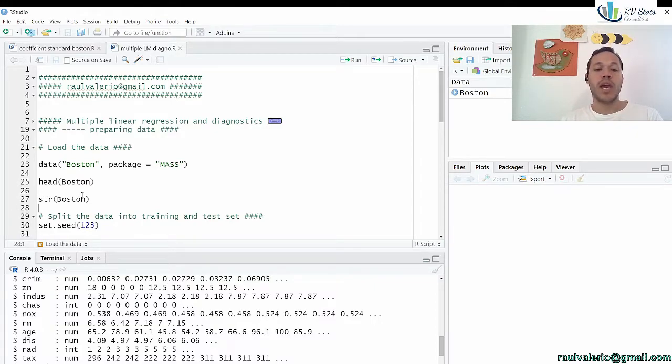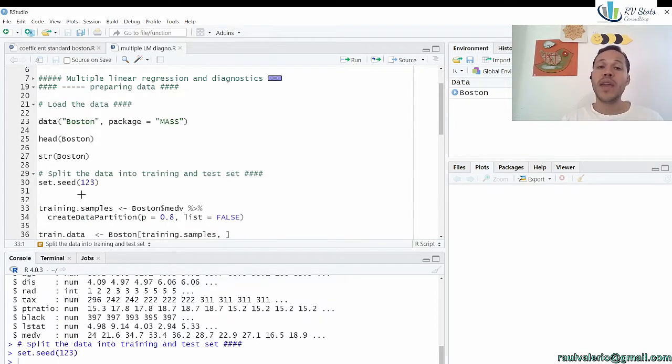Then we can see the structure of data. As you can see, it's numeric, and certain variables are integers. Well, what can we do? What are the different machine learning steps in this case? Well, we're going to split our data into training and testing sets, because we want to measure our model performance with unknown information. Let's set a seed so we can replicate our results.